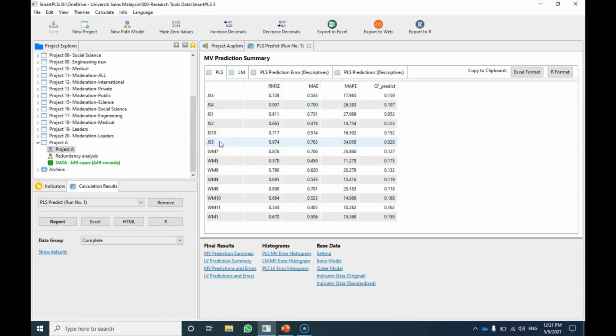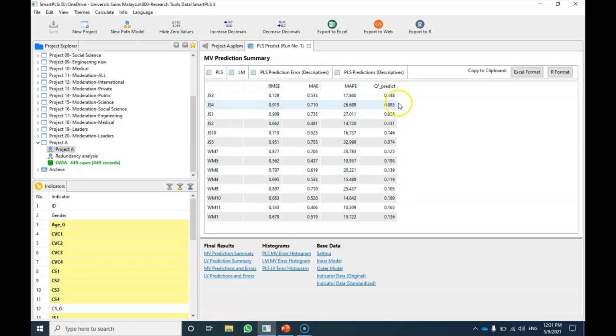But remember, I told you that we just need to focus on the items of work motivation because work motivation is the key target construct in my model. We have the same statistics for the LM, and again, you can see the Q-square predict values. Of course, we don't care about them. We don't focus on them. And we have RMSE and MAE values for the items, and you can see these values.